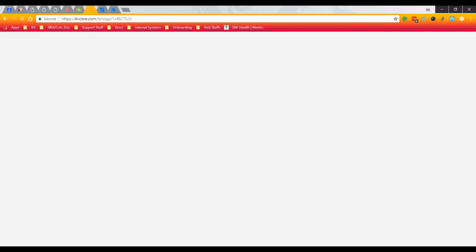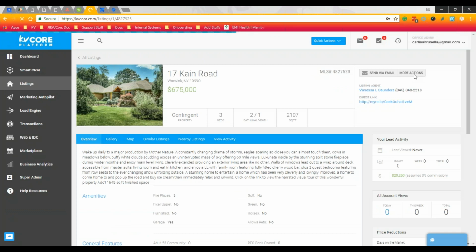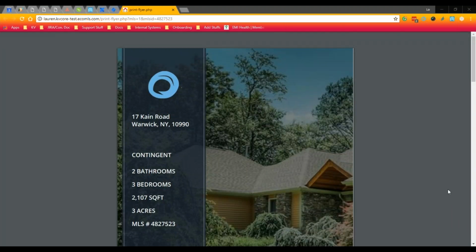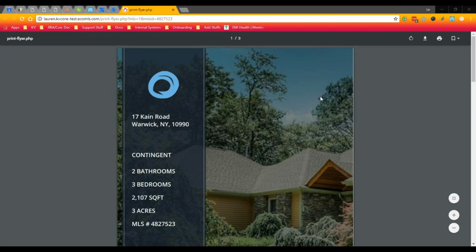In a listing details section in your kvCORE account, underneath more actions, there is a listing flyer option. So if you click on more actions and come to print flyer, it's going to take you out to that flyer and generate it for you so you can preview what it looks like. It's a great marketing tactic. You can actually work this as a mailer after you print it out.